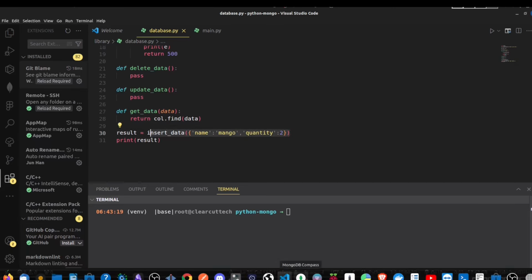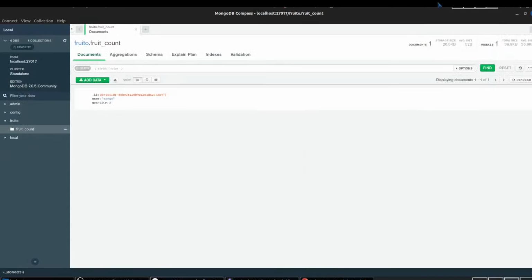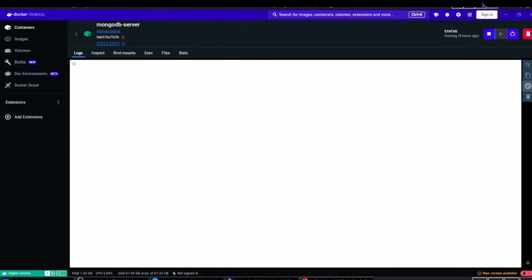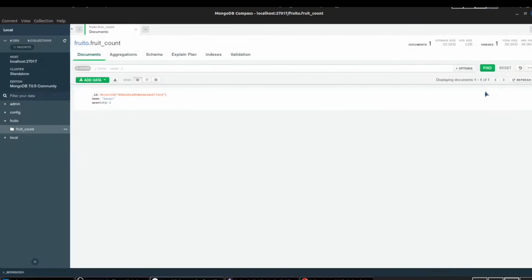I'm also inserting one more fruit for our convenience. I'm inserting apple, and the quantity is 3 kg. Here I'm running it. Yeah, it gets successfully inserted. Now I'm just refreshing it. Here you could see the 2 records in this collection.